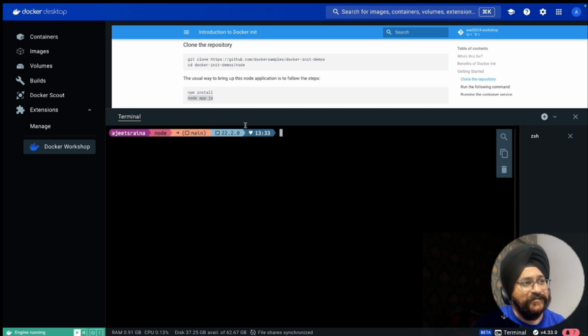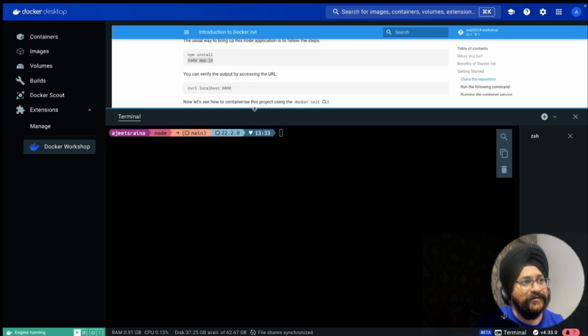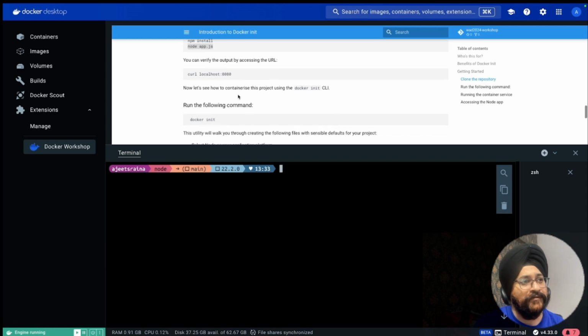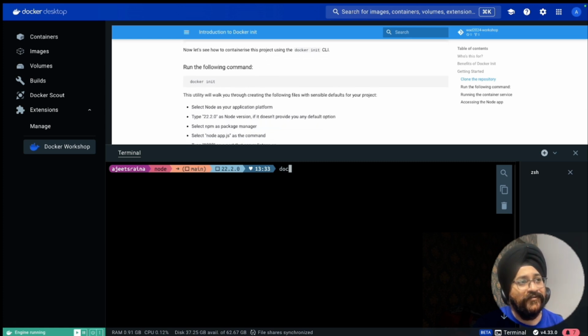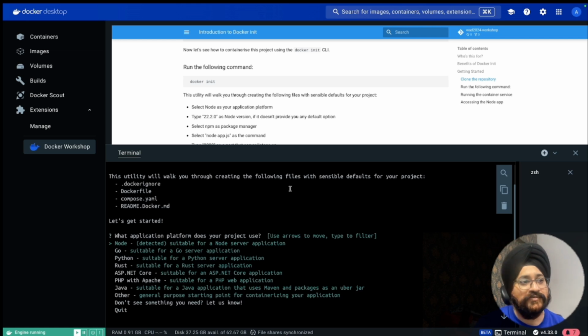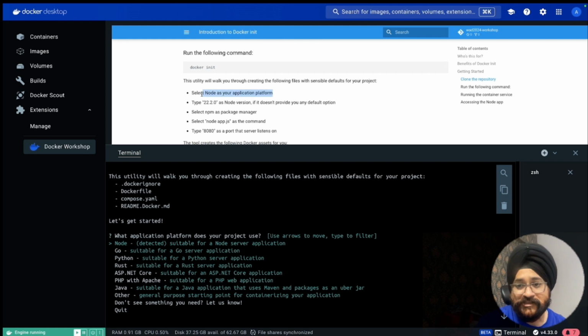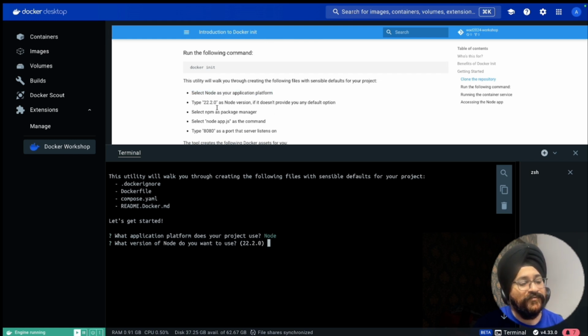Now let's cancel it. As you can see here, the simple way to convert this Node.js based application into a containerized environment is just using Docker init. If you use Docker init, it automatically detected that this is Node.js code, so it detected an application platform for you. It asks you what version of Node you want to use.